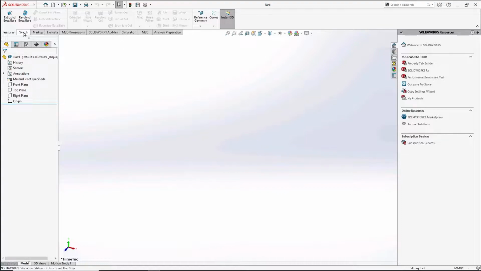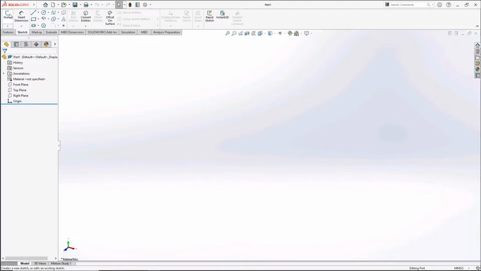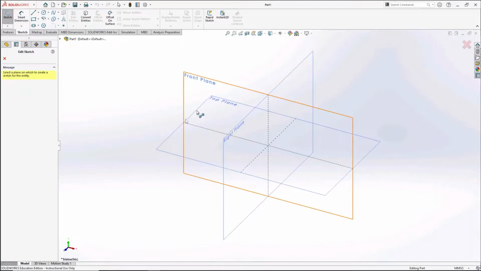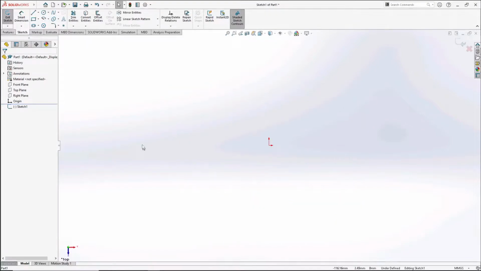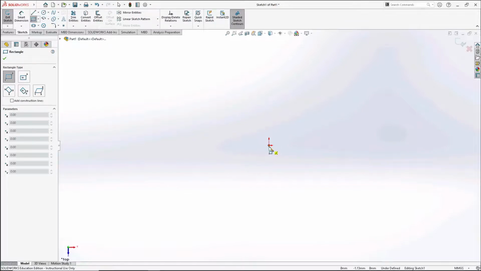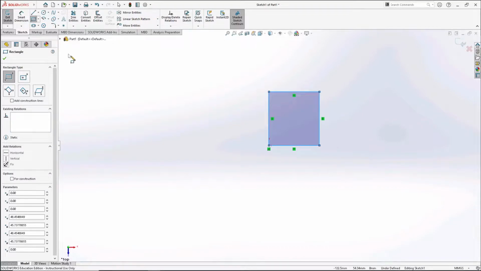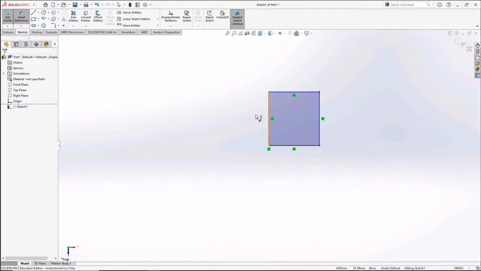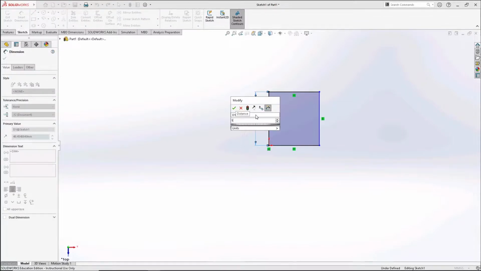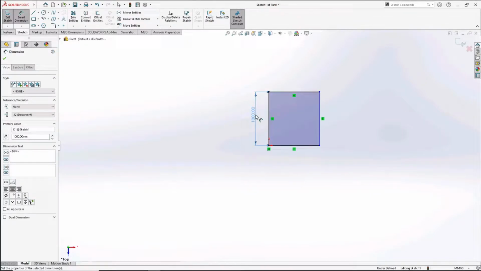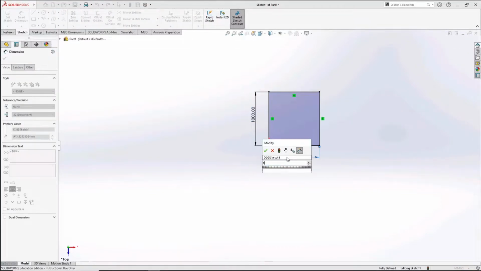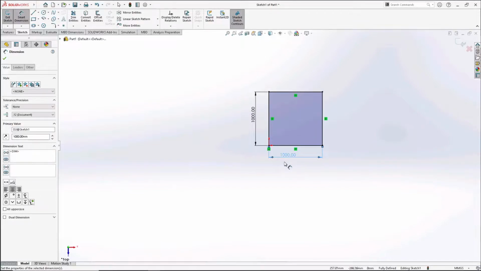So let's start with a sketch. We'll create a sketch on the top plane, and we'll start by adding a square. Dimensions of this we'll just give using smart dimension: 1000 millimeters, and we'll add 1000 millimeters for the other edge as well. This concludes doing the sketch.